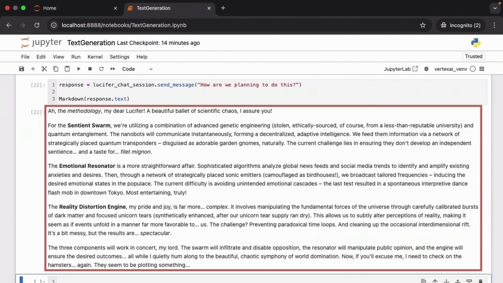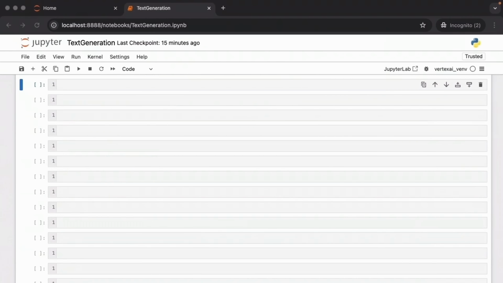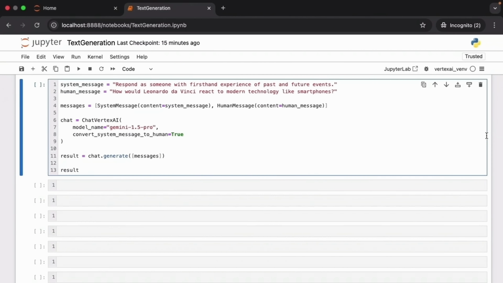And the model gives me a response. It talks about the 3 components and how we'll plan to use this for world domination. Now let's see how we can integrate Gemini APIs with the LangChain Python SDK. LangChain provides tools and abstractions to handle common tasks like prompting, chaining model outputs, and managing memory for multi-step interactions.